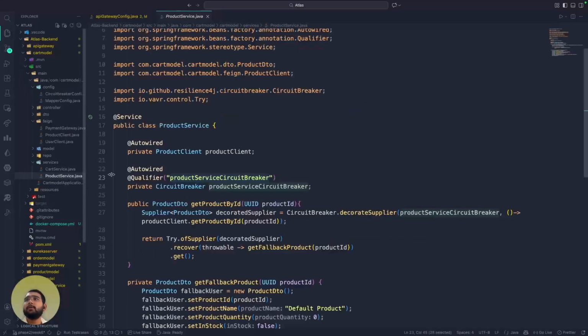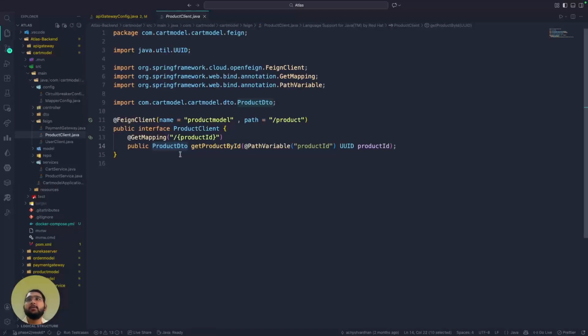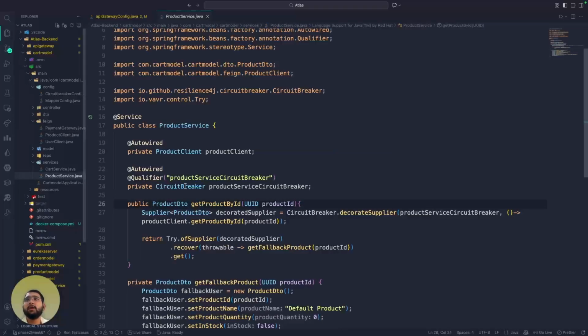Okay, now we need to have this ProductDTO as the return type. It is just similar to what we have done in the Feign client. As you can see in the Feign client, we are receiving this ProductDTO. In this method, we need to pass this UUID product id, and then it will return us the ProductDTO. Similarly, in the product service, we are returning the ProductDTO, getting this product by the product id, and the UUID is passed.